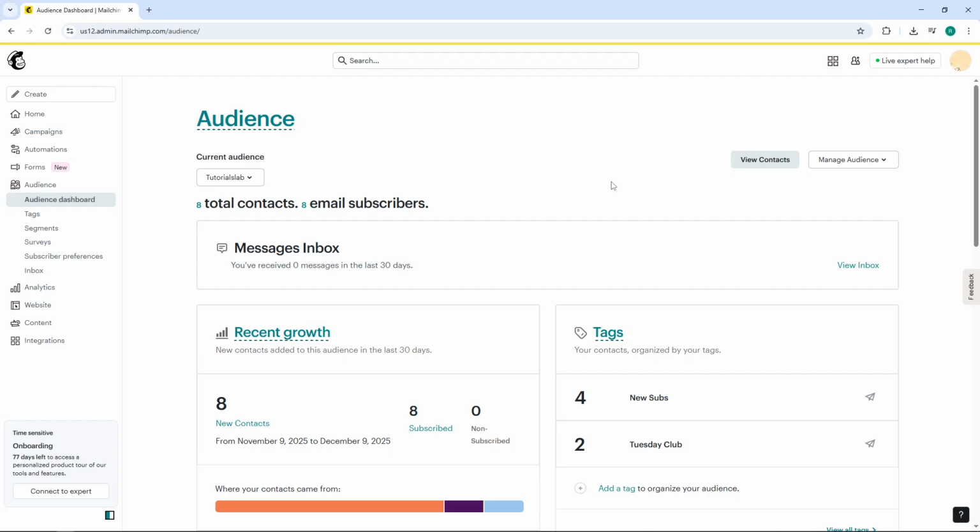You'll now be directed to a page displaying all your subscribers, audience segments, and performance reports that help you identify how your campaigns and emails are doing. This overview is essential for understanding your audience engagement at a glance.